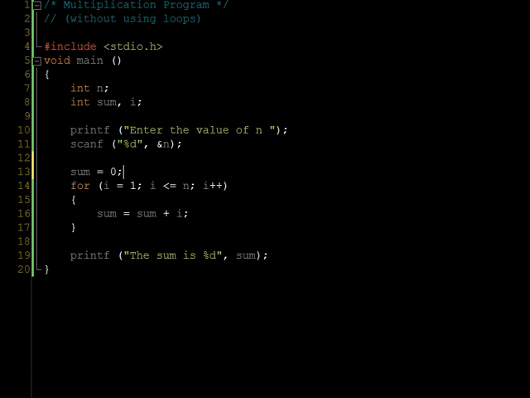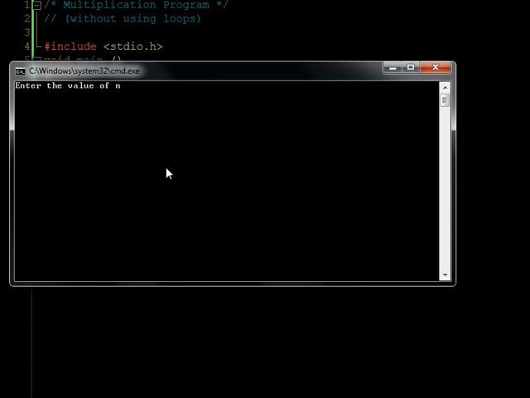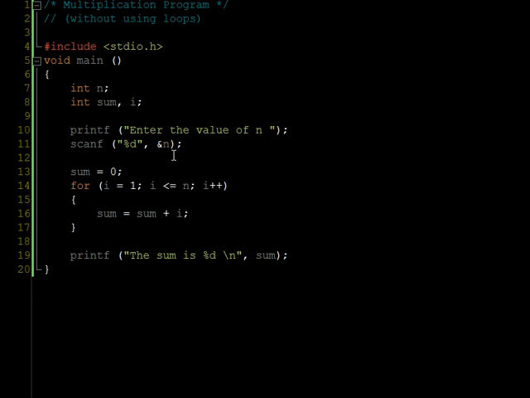So let's again enter 3 now, and the sum is 6. So we had 1 plus 2 plus 3. So 1 plus 2 is 3 plus 3 is 6. So we are getting the correct sum. So this is how you write the program which calculates the sum of a series in the C language.